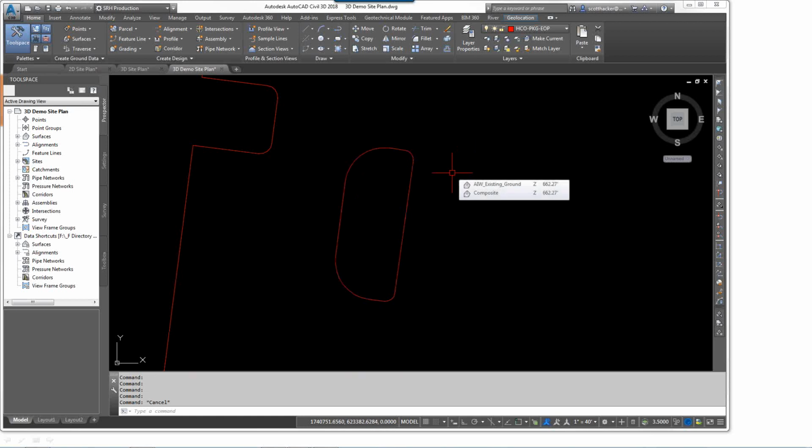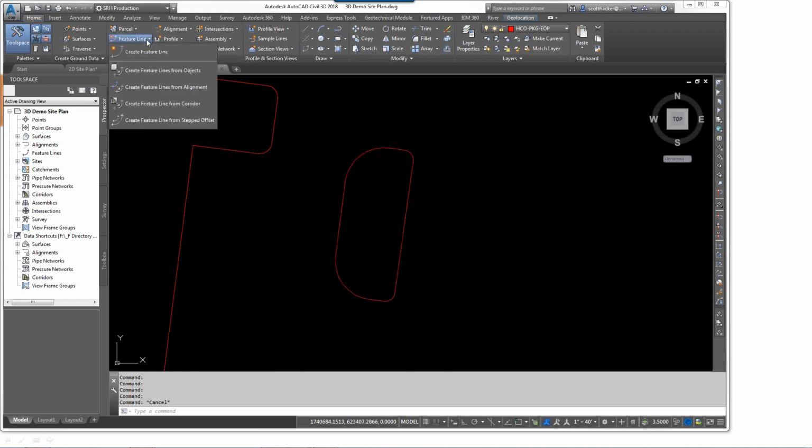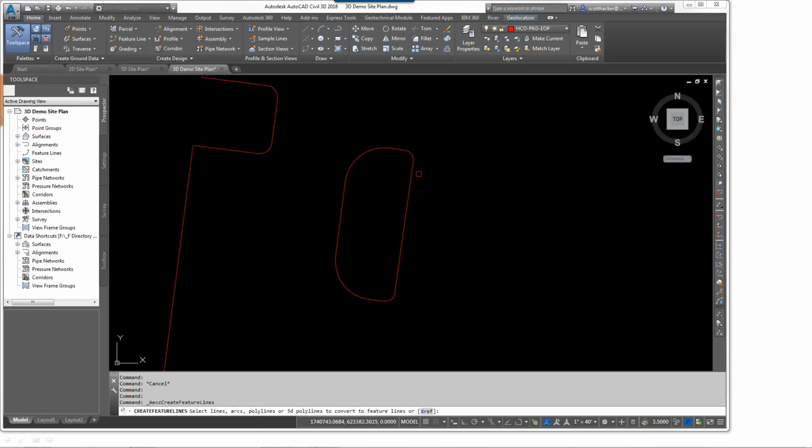Now we know how to use, or at least I hope we know how to use, feature lines in Civil. If not, we can address that at another time in another webinar, but for the time being, feature lines are the building blocks for grading. So I'm going to use my feature lines to designate my curb and gutter here. I want to create a feature line for my object.